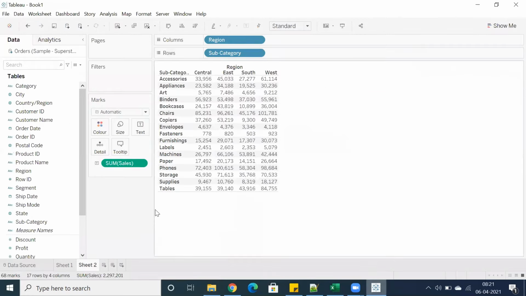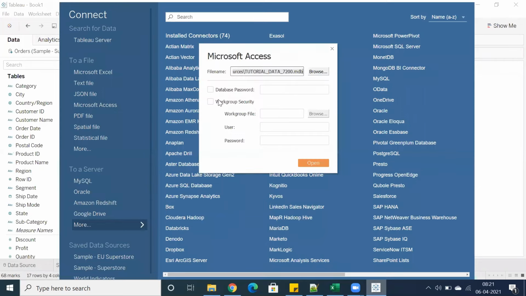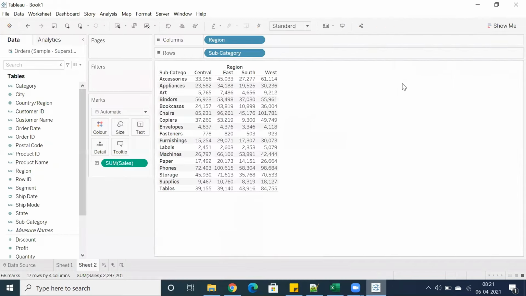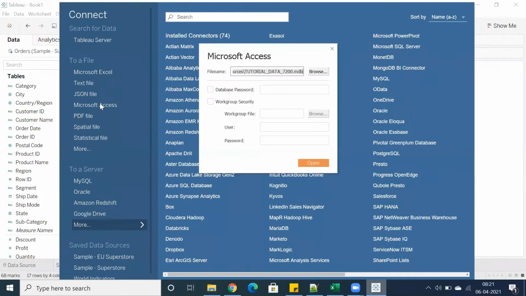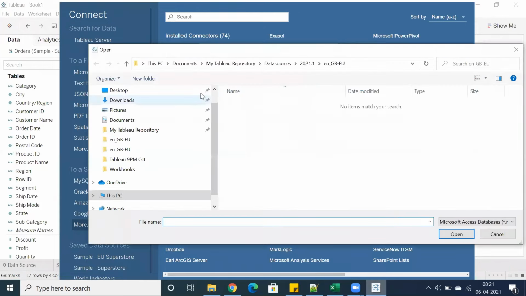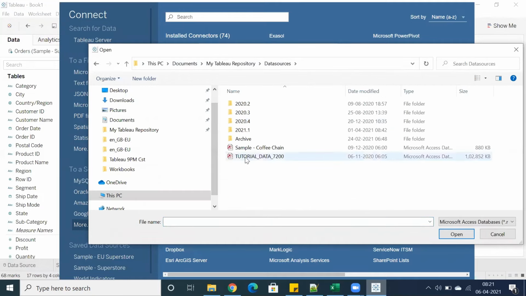Yes, I have other data sources as I showed. Do you remember, we have Microsoft Access, right? I shared the tutorial data, which is 100 MB. That also helps a lot. That data source is completely like Snowflake, which helps a lot if you want to work with it. Let's go to data sources, and you have Sample Coffee Chain. I'm going to showcase this coffee chain data as well.